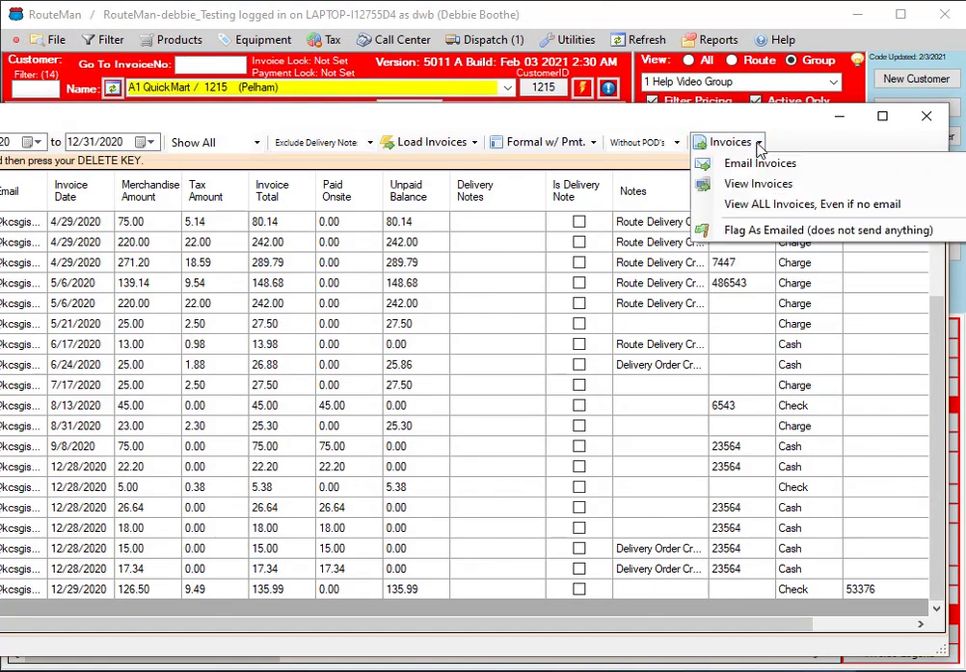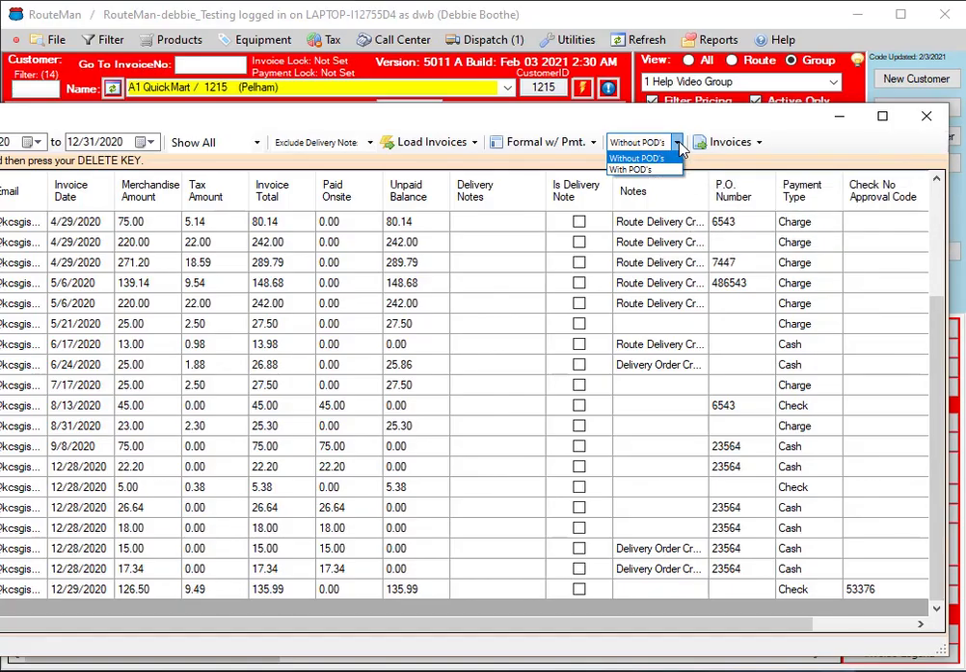The other options we have here, you can view all the invoices even if no email. If you're ready for these to go, you can hit email the invoices. We do have some customers who require a POD with the invoice, so it would be attached to the invoice. If that is the case with any of your customers, then you would probably want to attach the POD as well when you're sending this email.